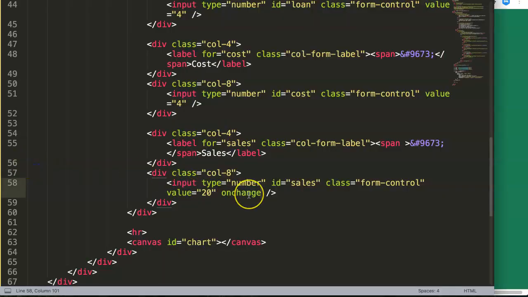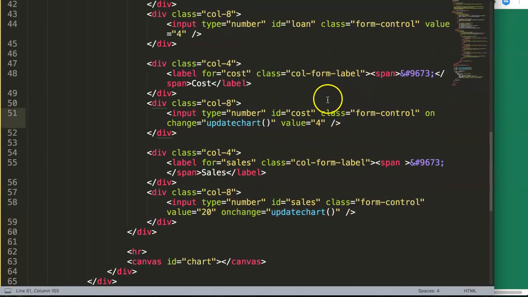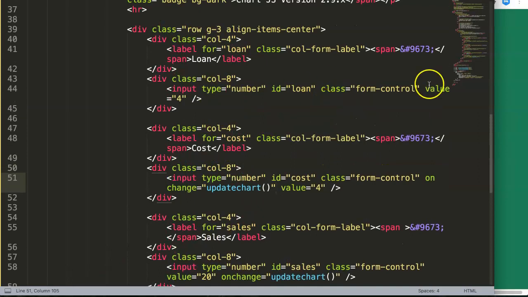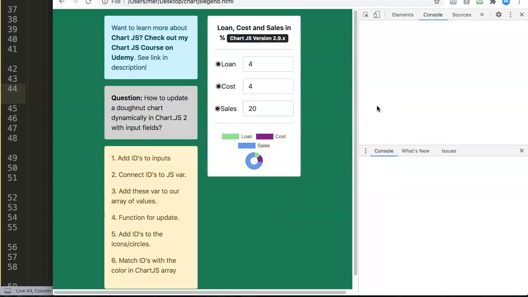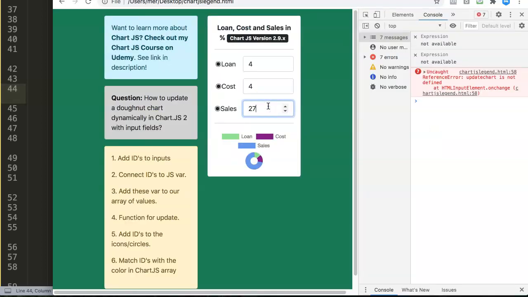All right. So what I would say here is on change, and here will be the update chart function. All right. So we have this. We can copy this. You can use a semicolon here if you want. It's up to you. Doesn't matter. We'll put it here as well. Same story. Update chart. All right. So once we update the chart here, we can refresh. Of course, we're not done yet because we didn't put any function here. As you can see, it gives an error.